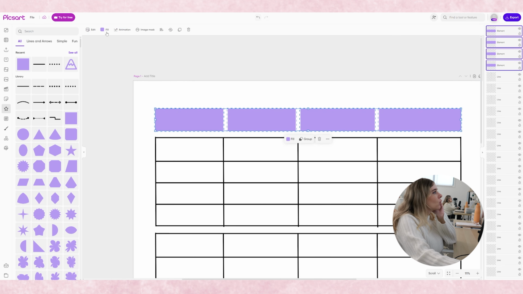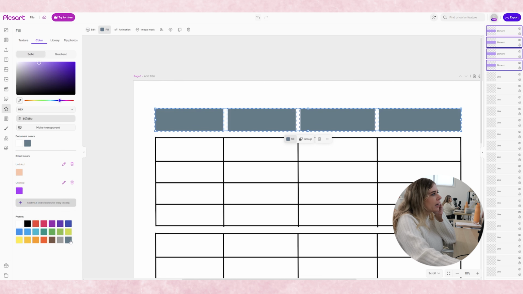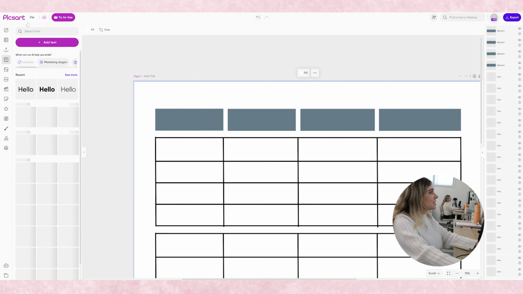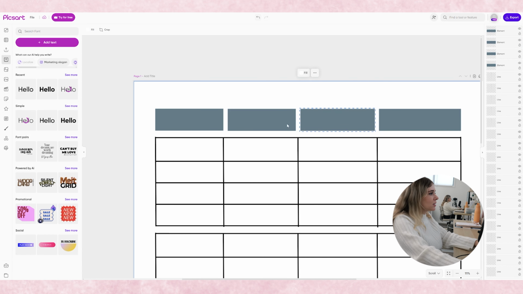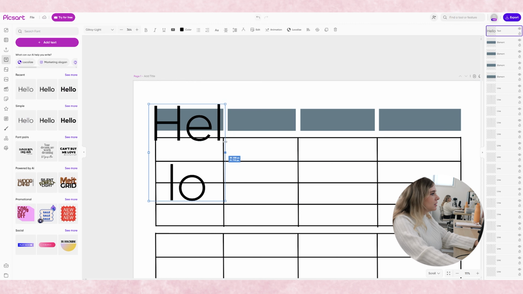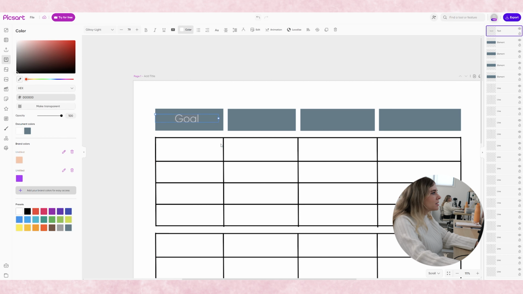I'm going to select all of those and we'll give them a different color range. So maybe a teal kind of color, like that. Then I'm going to get the text out and we're going to label these columns. So I'm just going to grab this one, and we'll name this one goal. And we'll change the color to white as well.